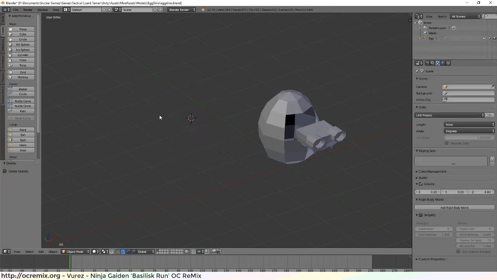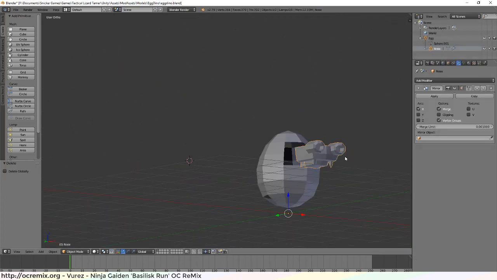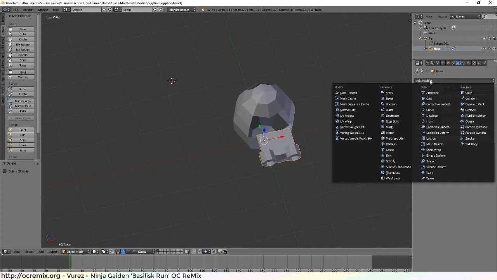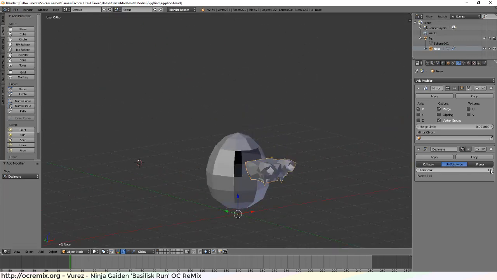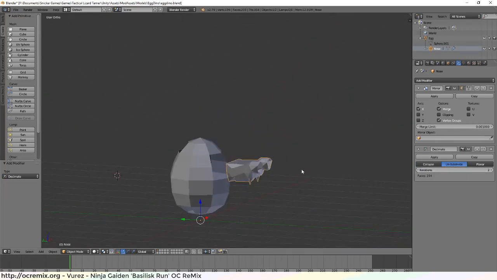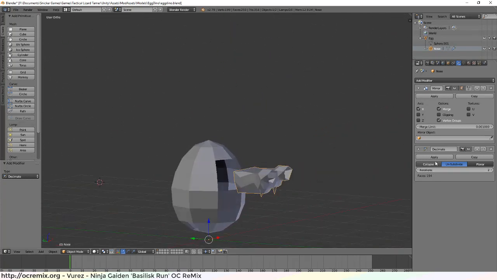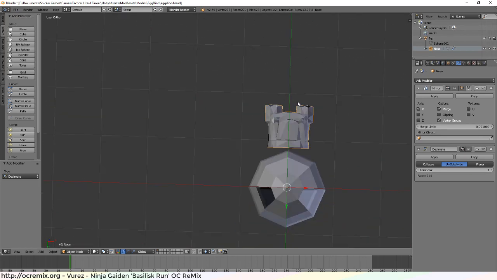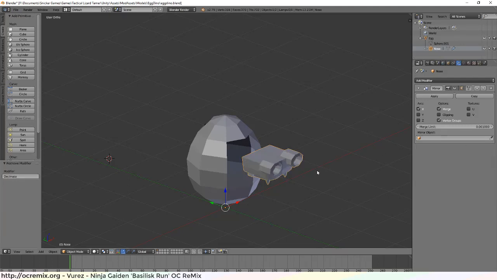Oh, no problem. Glad I could help you out. I'm actually curious what it would look like on this model. Actually kind of cool. Yeah, I'm gonna have to play around with that later.